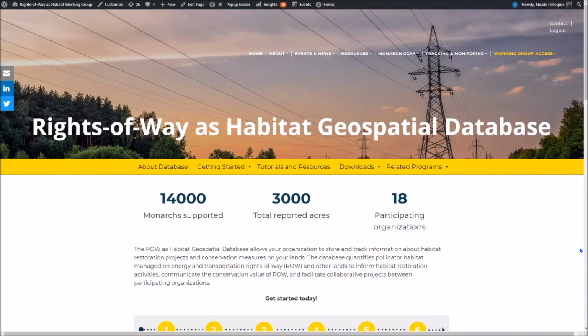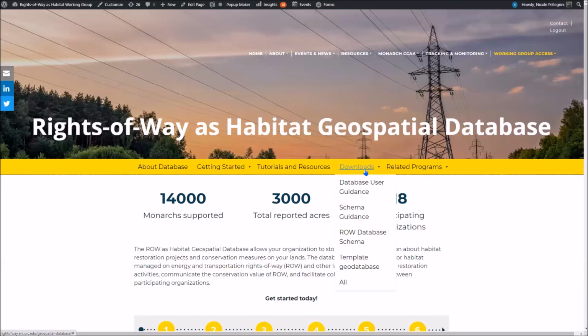All technical database documentation is available through the Downloads submenu. These files are geared toward data managers or the database user handling the data importing process directly. For example, schema guidance and right-of-way database schema, both in this submenu, provide greater detail than our data sharing levels document, which is available through the Tutorials and Resources tab. You can also choose to download all, to download a zip file of all data import documents.